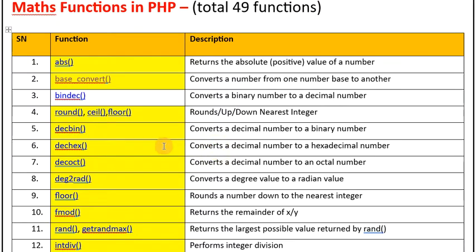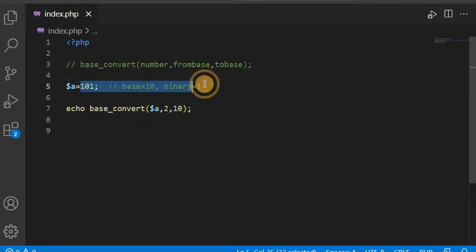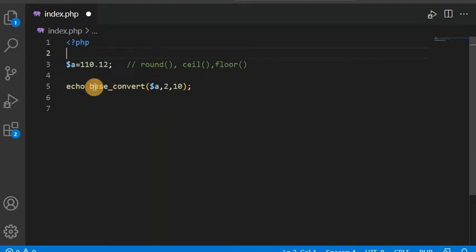Now let's see the other functions: the round, ceiling and floor functions. These three functions are basically used just to round up the given numeric value. Let's suppose we have one numeric value here, 110.12. We want to get the rounded value of this number. So how can we achieve it? We basically have three functions available to round the given number. The first one I'm going to show you is nothing but the round function.